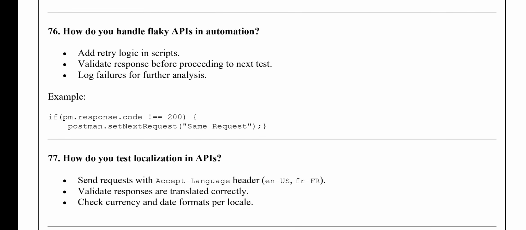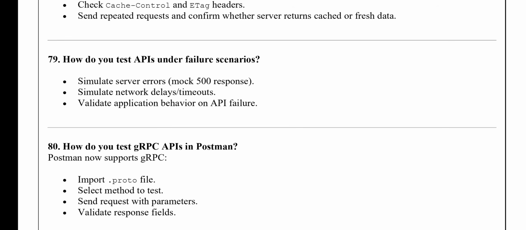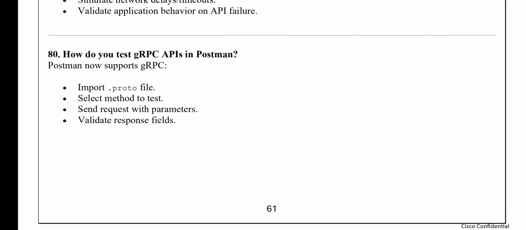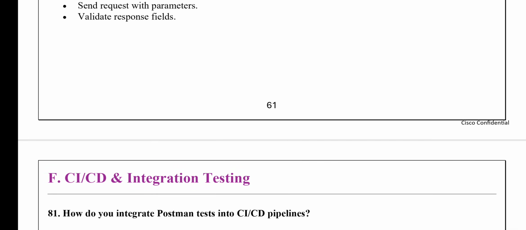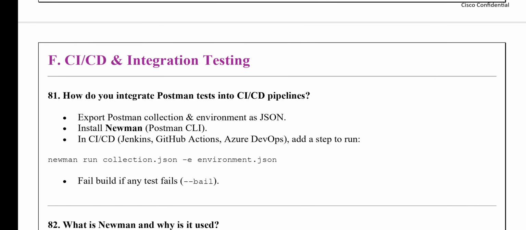How do you handle flaky APIs in automation? How do you test localization in APIs? How do you validate API caching behavior? How do you test APIs under failure scenarios? How do you test gRPC APIs in Postman? Okay. And in the next section, we have talked about CI/CD and integration testing.